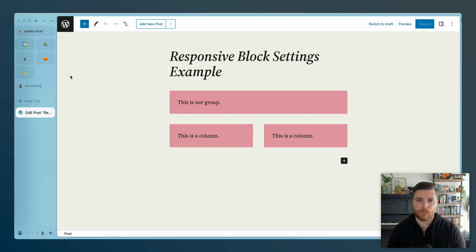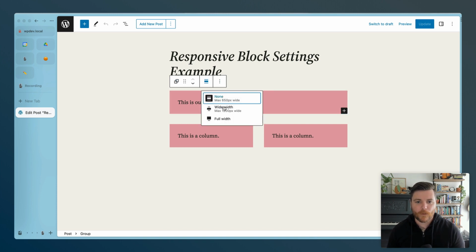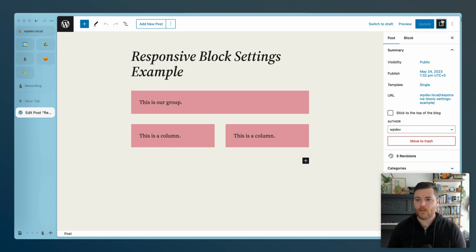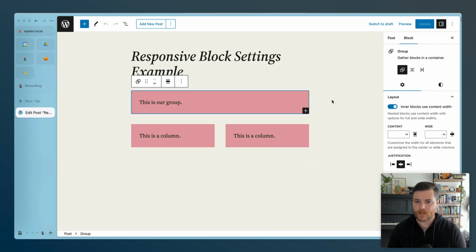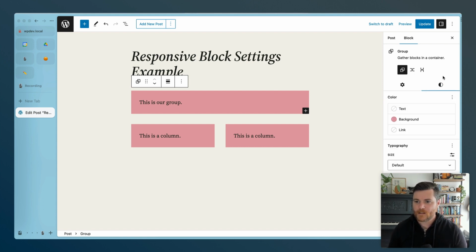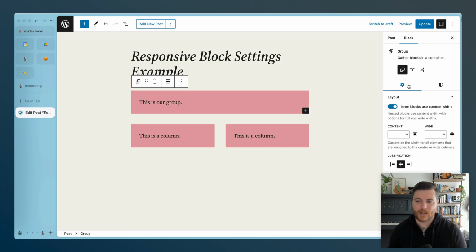So let's take a look at what a block setting is so we get an idea of what we're trying to build. Let's say I select this group block right here. A block setting is essentially any of these toolbar buttons up here, turning on the width and stuff like that. Or maybe on the sidebar here, let's say I pick this group block and then I look here and I have a little toggle setting that I can turn on and off and some extra stuff here where I can pick the justification, things like setting the colors. These are all settings for blocks.